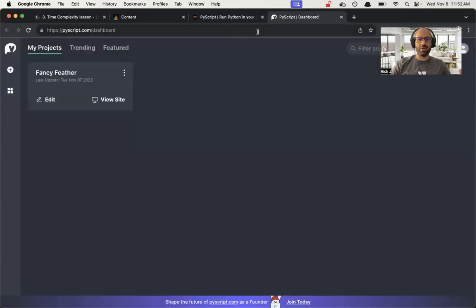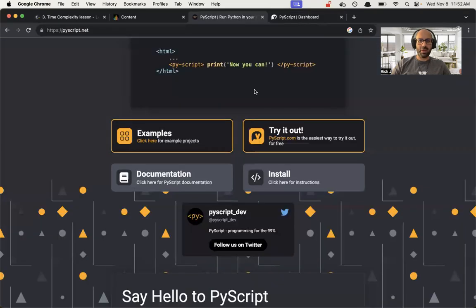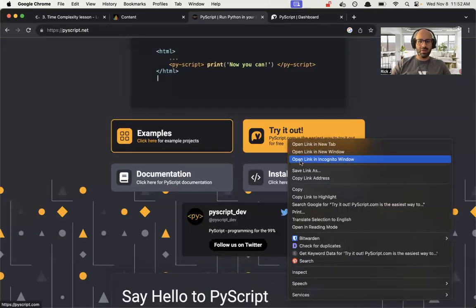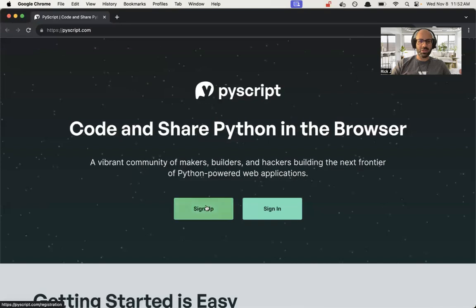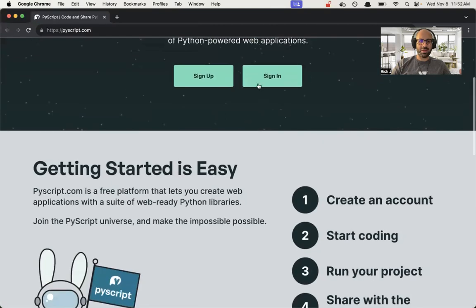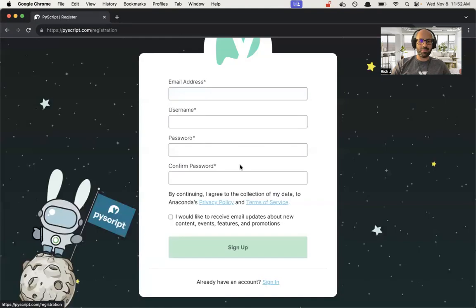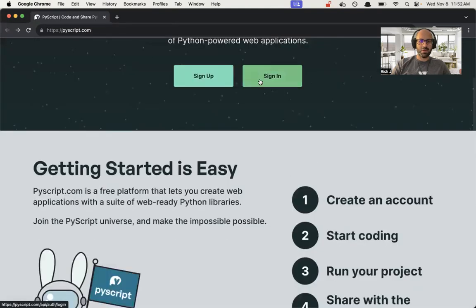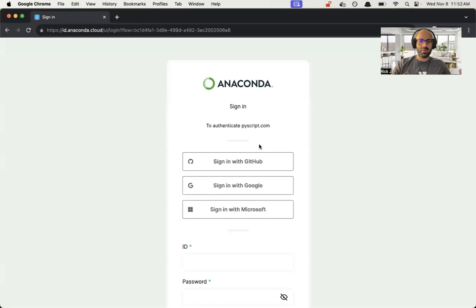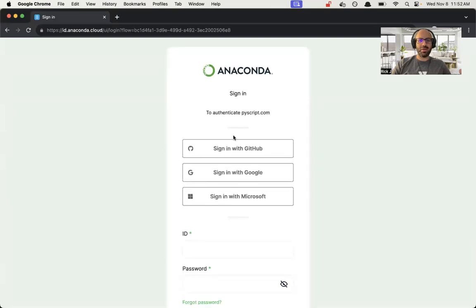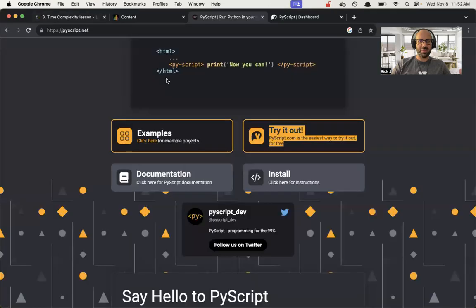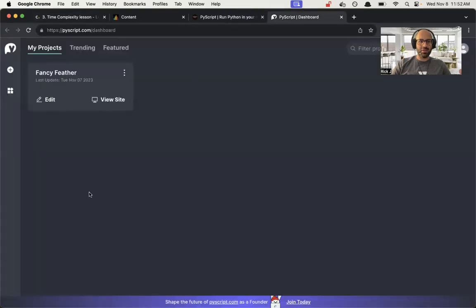I've already hooked up my GitHub profile to Pyscript this morning, but basically, if you were to start a new session, you would see this screen and you would click sign in. Yep, this is what I did. So I clicked sign in and I signed in with GitHub, and you should already all have a GitHub account from this class. So you'll just sign in with GitHub, follow its instructions, and eventually end up in a spot like this.